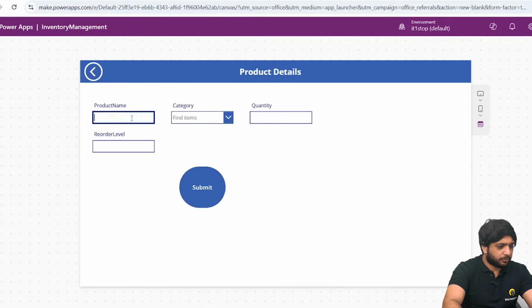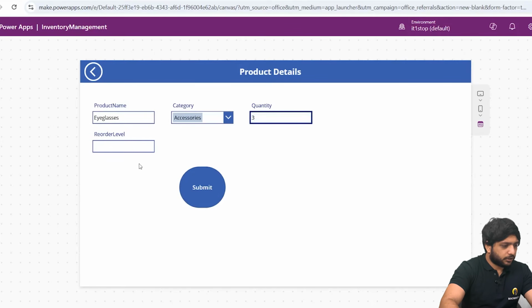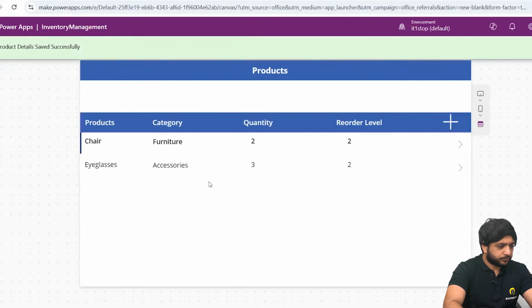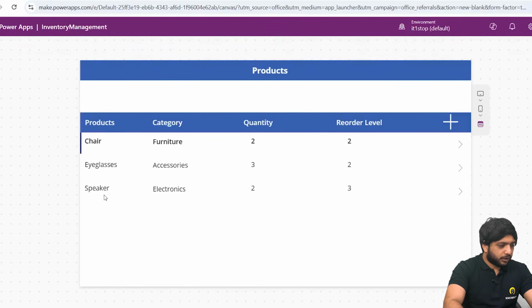Now I will add another product which will be eyeglasses. Category will be accessories, quantity will be 3, and reorder level will be 2, and submit. Also I will add another product which will be speaker. Category will be electronics, quantity will be 2, and reorder level will be 3, and submit. So here we have 3 products. Now I will add 2 more.